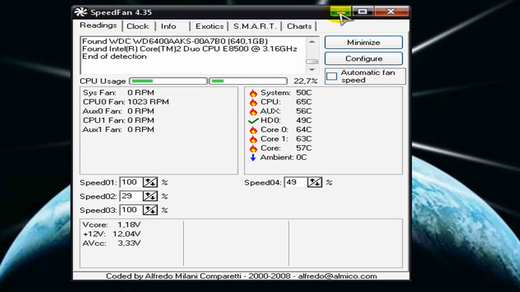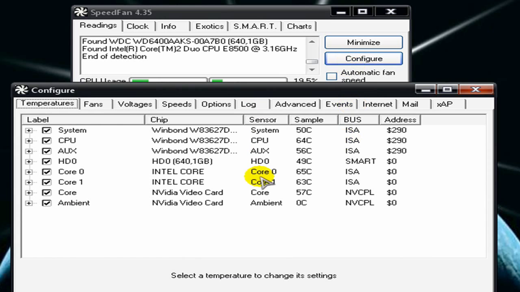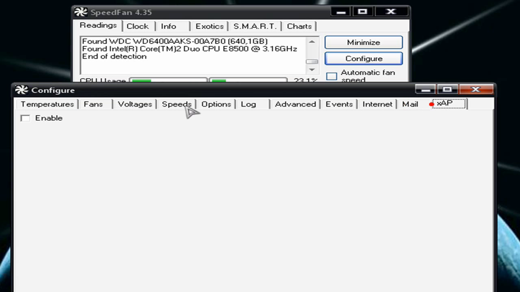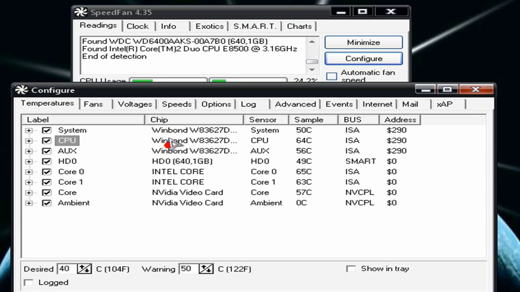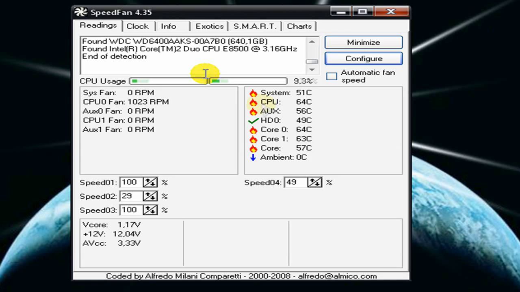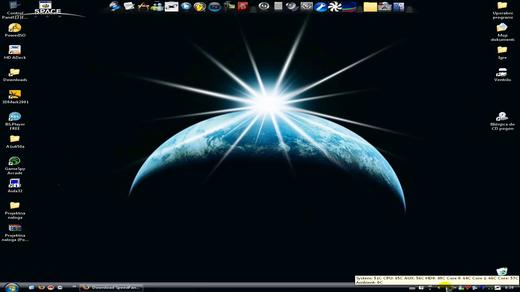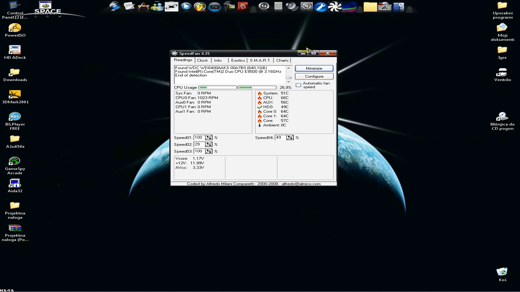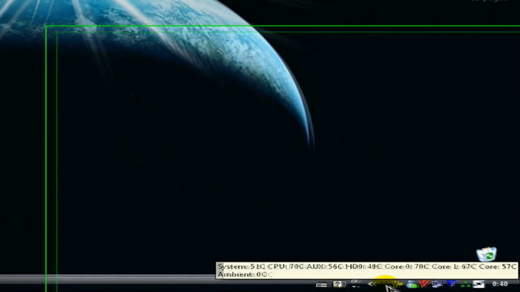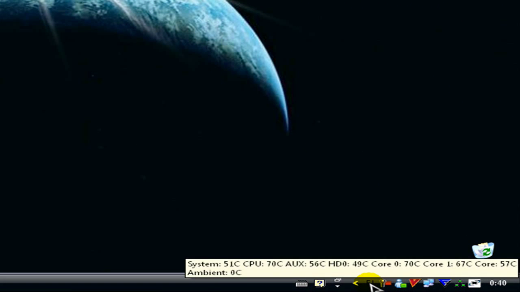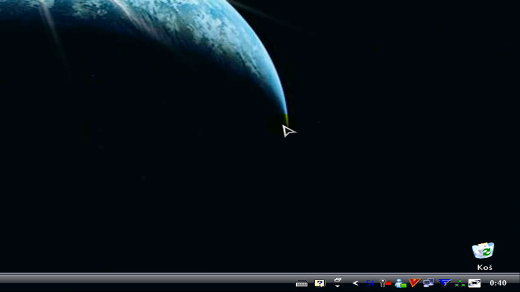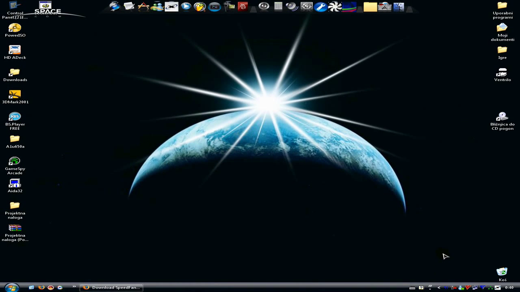And when you minimize it, you can also configure what colors you would like the temperatures to have and so on, but I like it. So when you minimize this, it goes to the tray, and here is the system temperature. But if you put your cursor over it, it displays all of your temperatures. So it's a pretty cool program. If your PC is overheating or something, you should get this program.